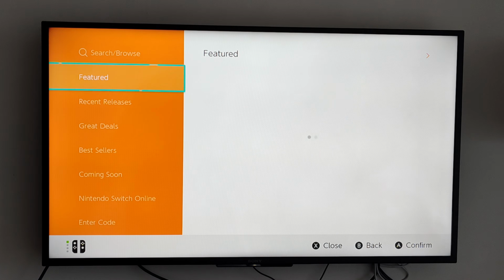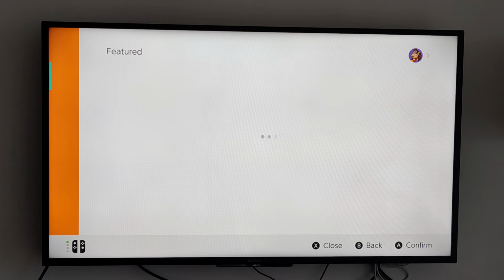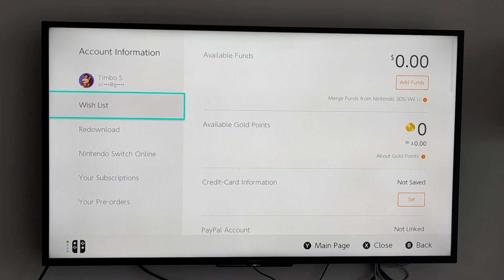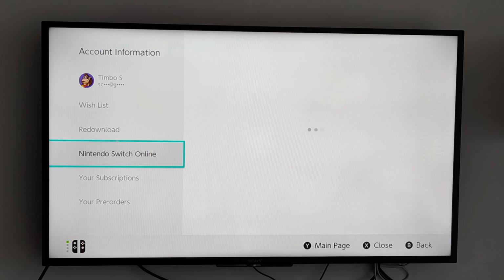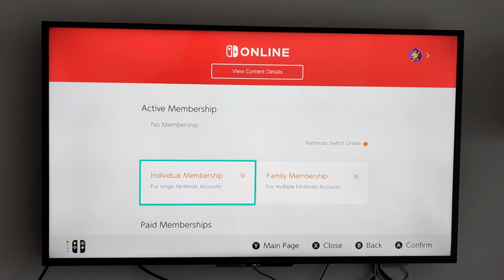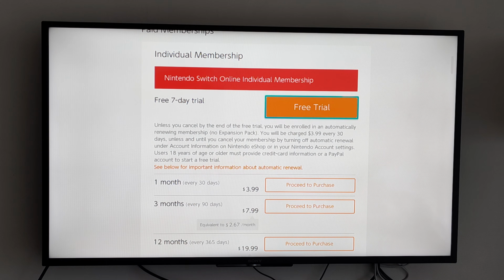So this orange thing is going to go back and forth, and then we want to go to our profile in the upper right, select it, and then we can go to Nintendo Switch Online. And then we can go over to the right and go to membership options. And under here we will have the option for a 7-day free trial. So we just have to wait for this to load. And here it is, free trial.